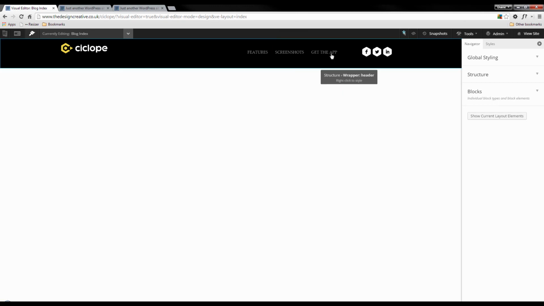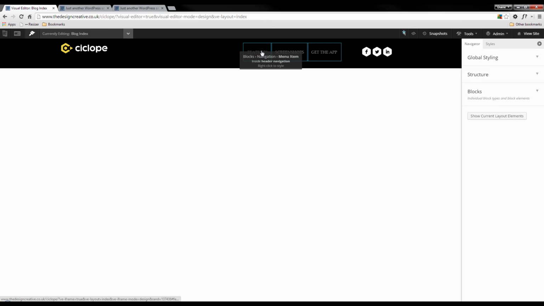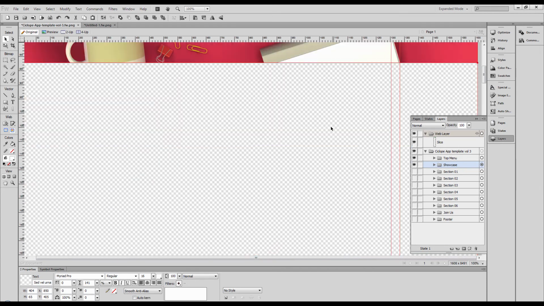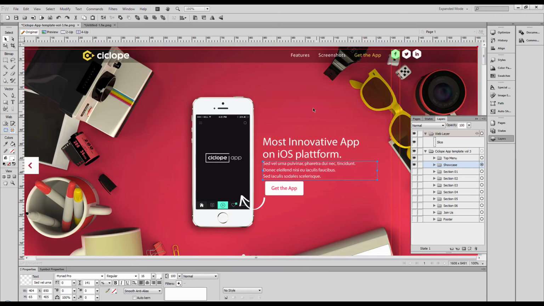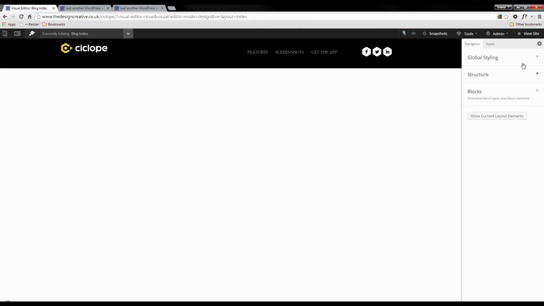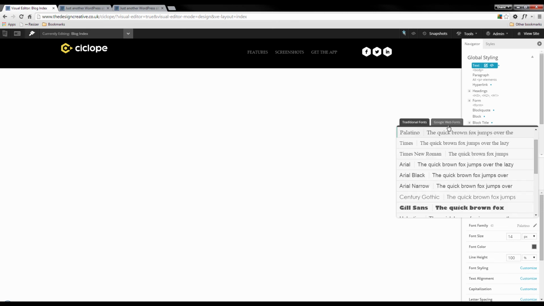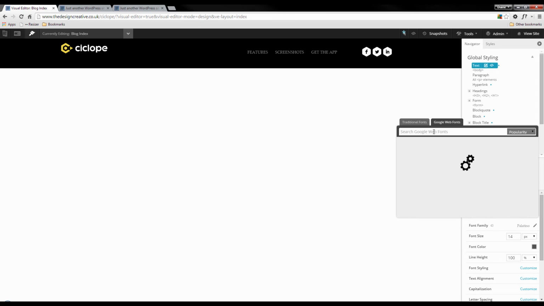Okay, so now let's add some CSS styling to this menu item. I'm going to use the font Lato, because I've got no idea what font they actually used for this. It doesn't tell me exactly what font, so I'm going to use Lato. I'm going to go to Global Styling, Text, and choose Lato from the menu here. It takes a little while.